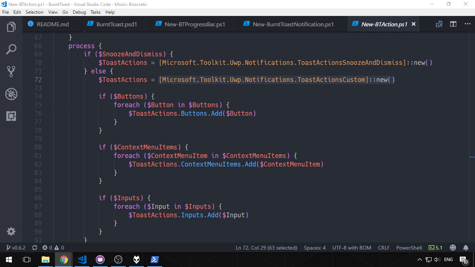So basically, we need to figure out if it's possible to get internet-based images usable in a toast. And in theory, I don't see why not.